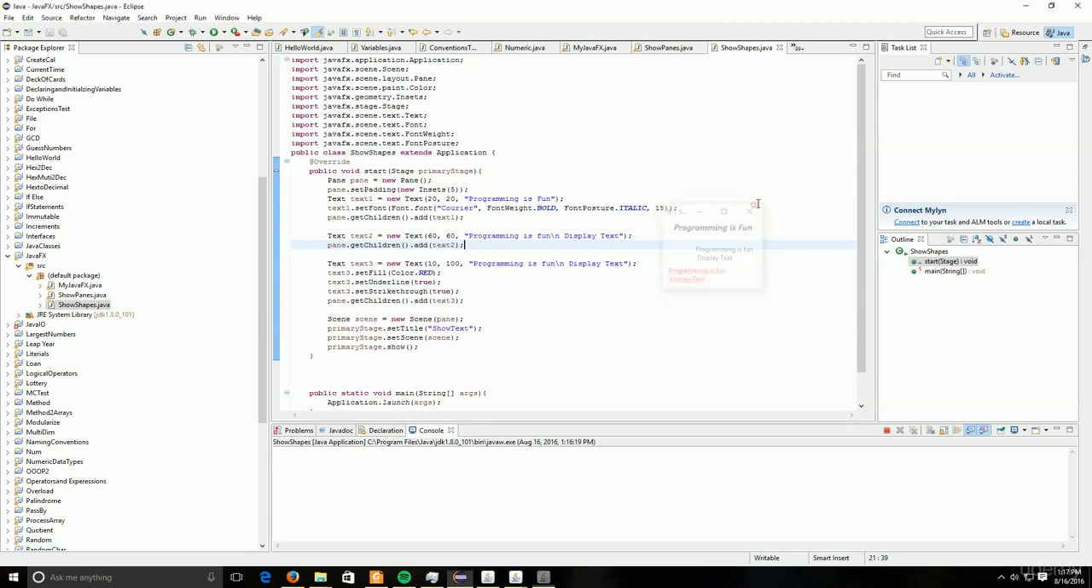Hopefully you found this lesson useful, and hopefully, based on what we've talked about today, you're able to implement text objects in your own programs.